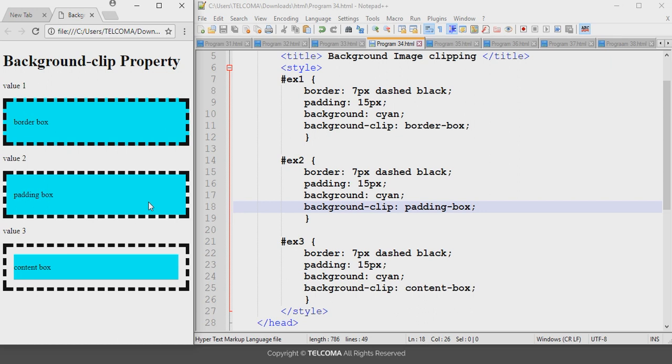In the next ID selector I use the background-clip property equal to content-box. Here you can see in the image the background image displays only in the area behind the content. It doesn't cover the padding area or the border area. So this is the difference between the background-clip property for border-box, padding-box and content-box.